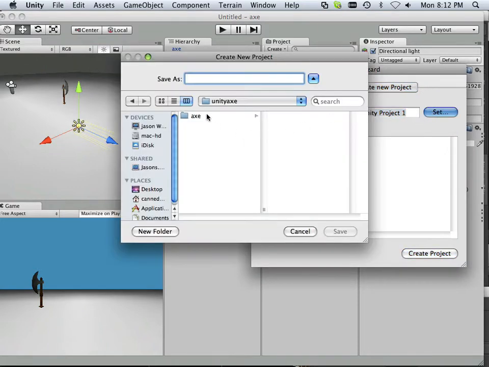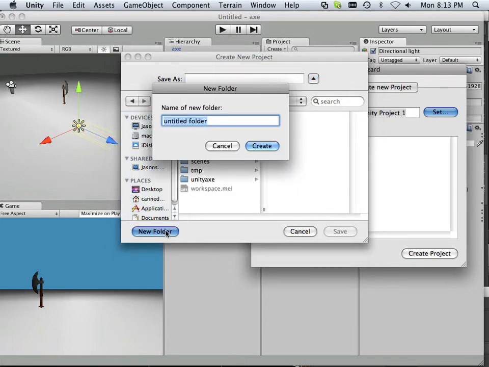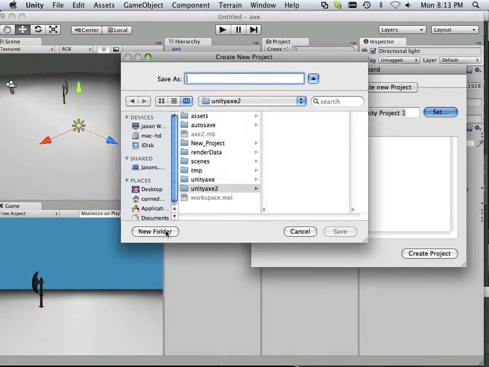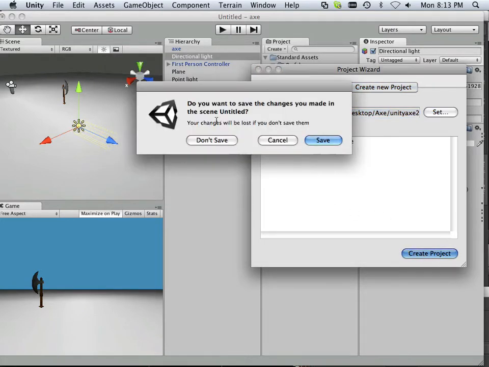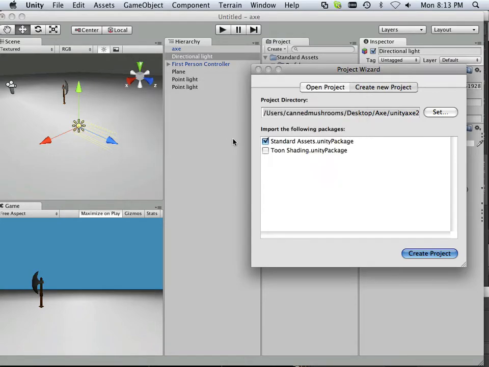So I'll just do this real quick. It doesn't take that long. I'll put a new folder called UniAxe2 and Axe. Okay, and I choose standard assets package. Don't save.